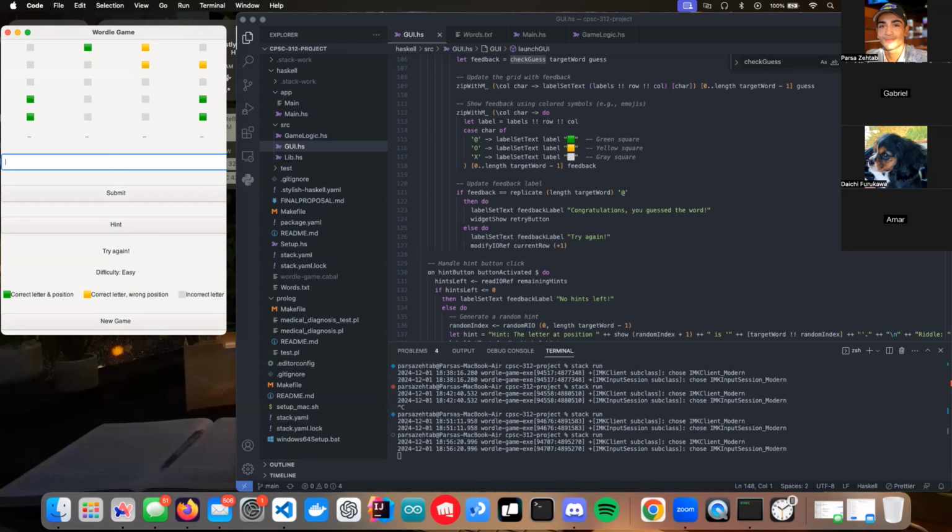The GTK3 library for the GUI, a random library for hint generation, and for background knowledge of code, we relied on Google, YouTube, ChatGPT, as well as Stack Overflow.